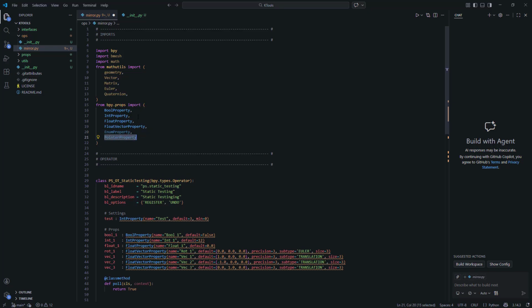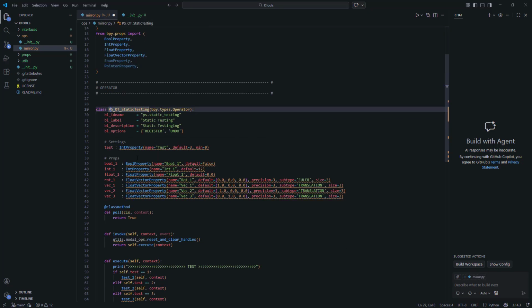Alright, so I got a few things here. I might need it, I don't know yet. Just thinking if I need that pointer property or not. So this is the operator class. I'll just say KT for KTools, OT stands for operator, and then I'll just say mirror. Well, it's just simple mirror. Let's just leave it as mirror.